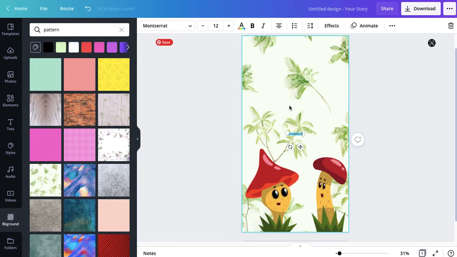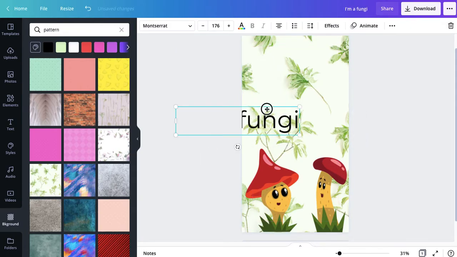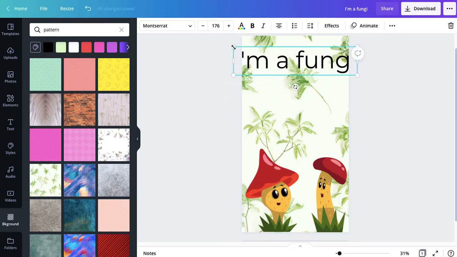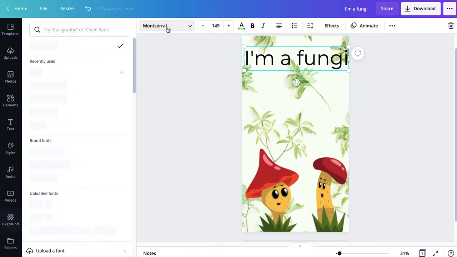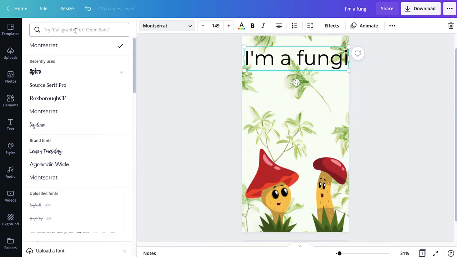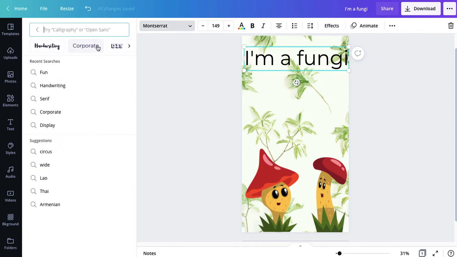So I've added my text box. Okay, let's make it nice and big. I'm a fun guy. Always makes me chuckle. I want to change the text. So I'm going to go here and I want something a little bit fun. If you click on this box, underneath you get these come up. Click the arrow until you get to one that says fun.